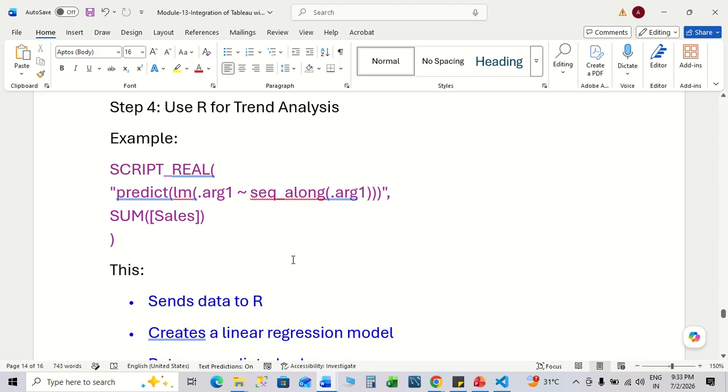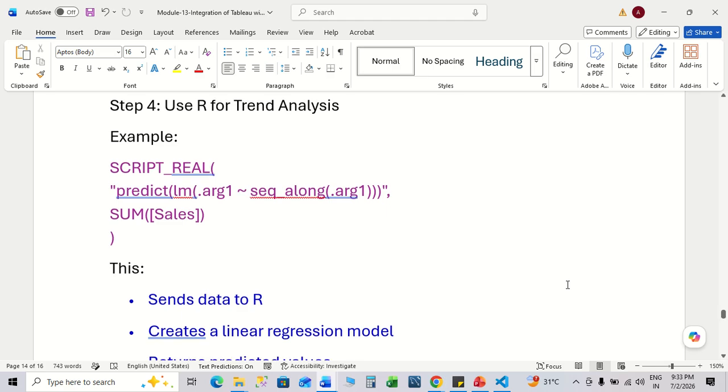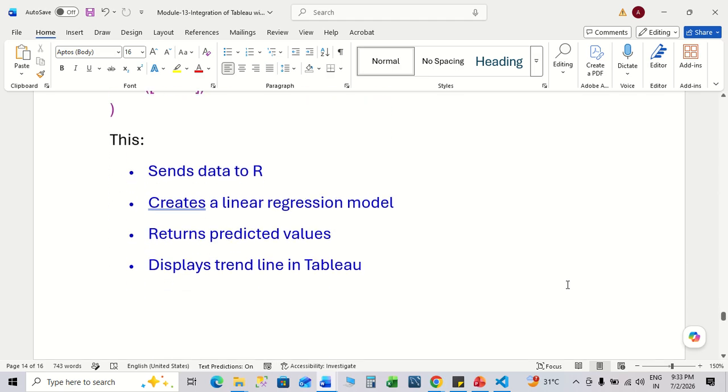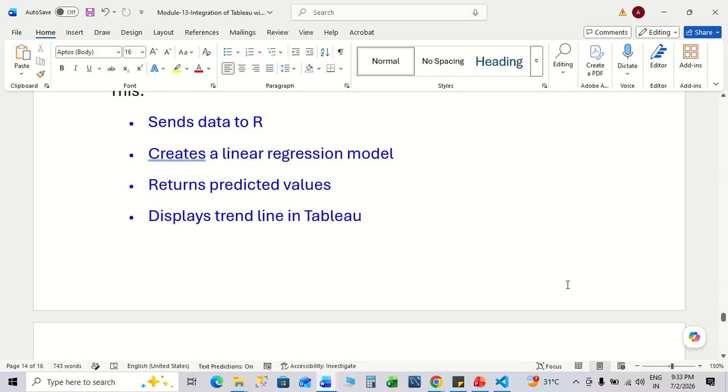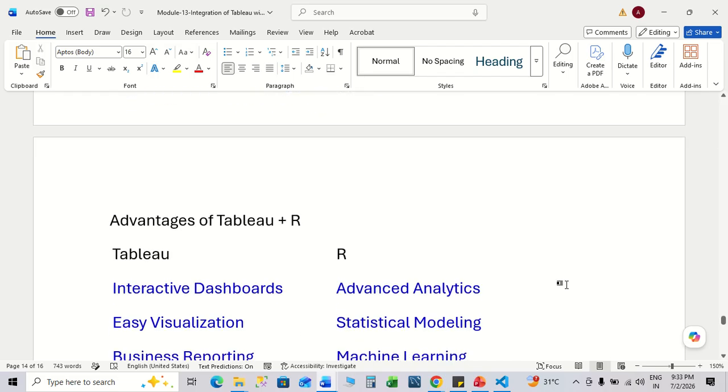These days, people are not writing code by hand. They use ChatGPT to create code. No need to write code manually. Just use AI. AI is a guide to write code. Nobody writes code manually. Send data to R, create a linear regression model, return the predicted value, and display the trend line in Tableau.